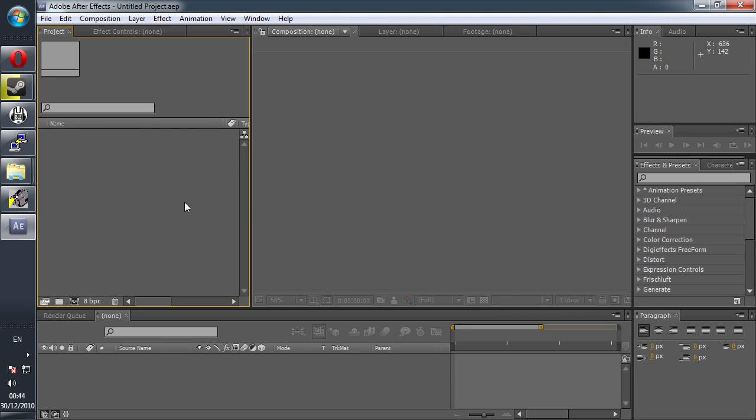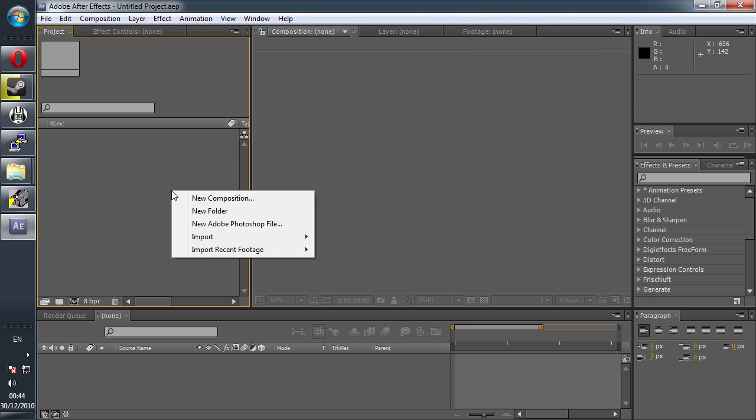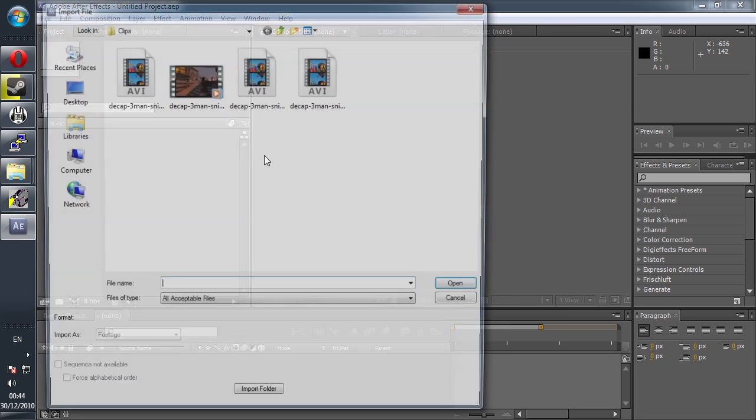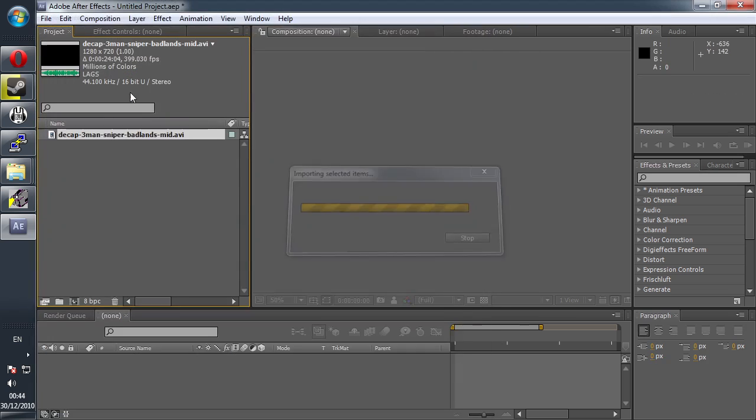So anyway, I've already got After Effects open. It's really squashed up because I'm used to using it on a much bigger screen than this, but it doesn't matter, this is fine. So the first thing we're going to do is just import the file to After Effects, basic stuff.